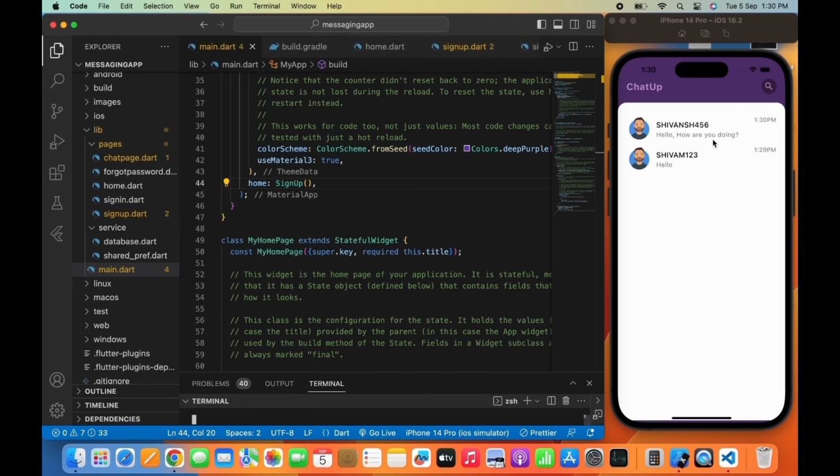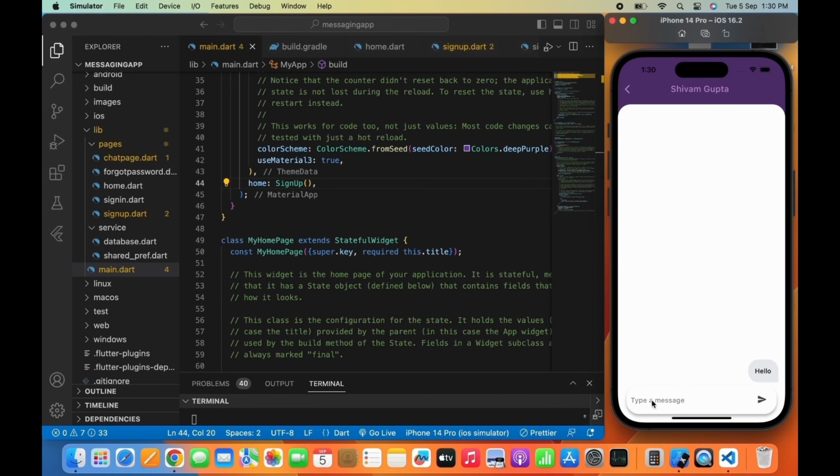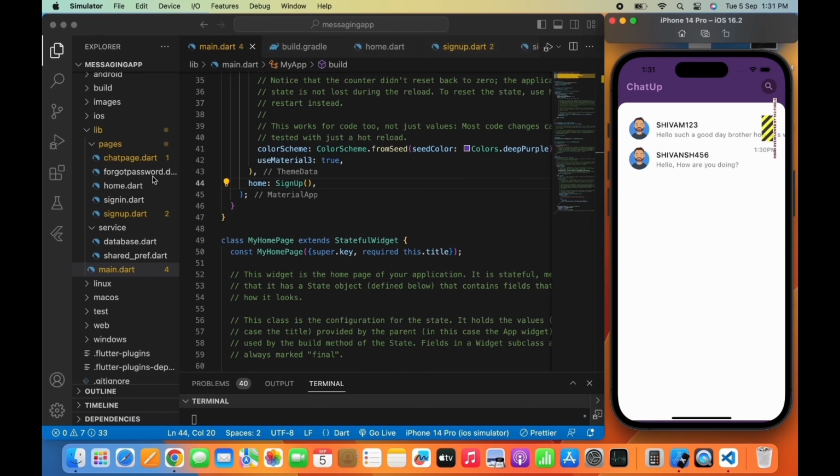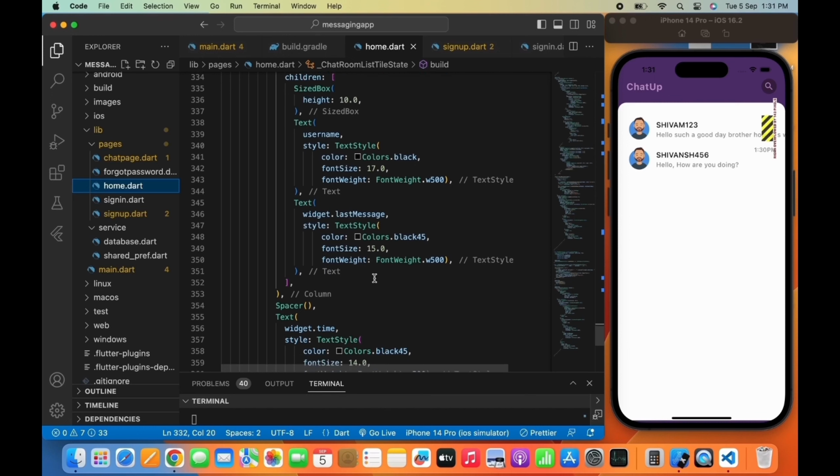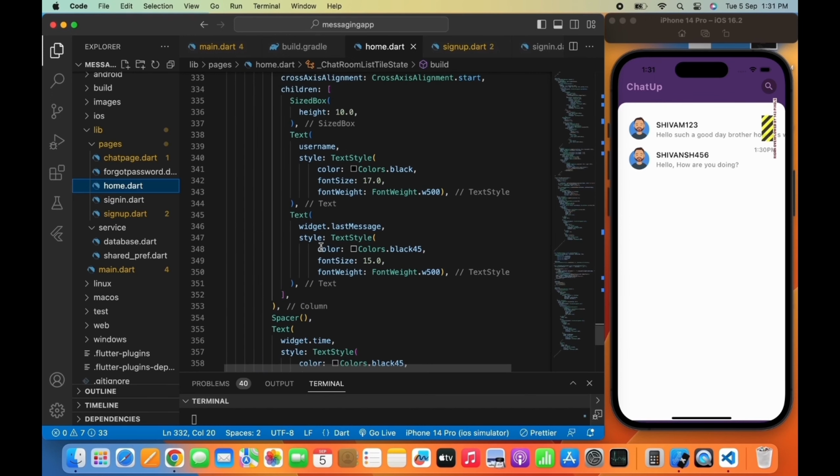Now there would be a case when we type a long message here, then there will be an overflow error here. Let me show you how it will be resolved. So for example, I am sending a long chat to Shivam here. So I am writing hello, such a good day brother, how was your day. As I send the message to Shivam, we'll go back to the home page and as you can see, here is some overflow error.